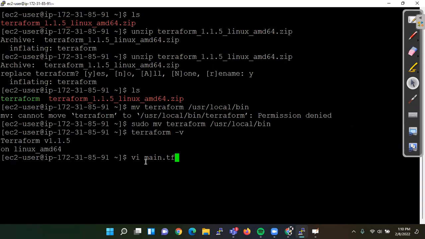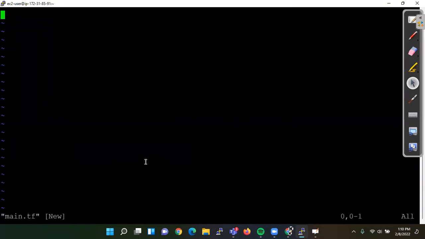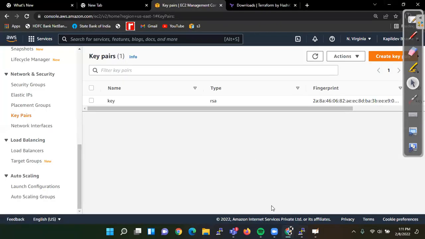If we press enter, we are now in that file and we have to write code here. Once we enter the file, you have to press i to insert text. At the bottom you can see INSERT, and only then will you be able to write your code. Just follow the Terraform documentation, where everything is readily available.